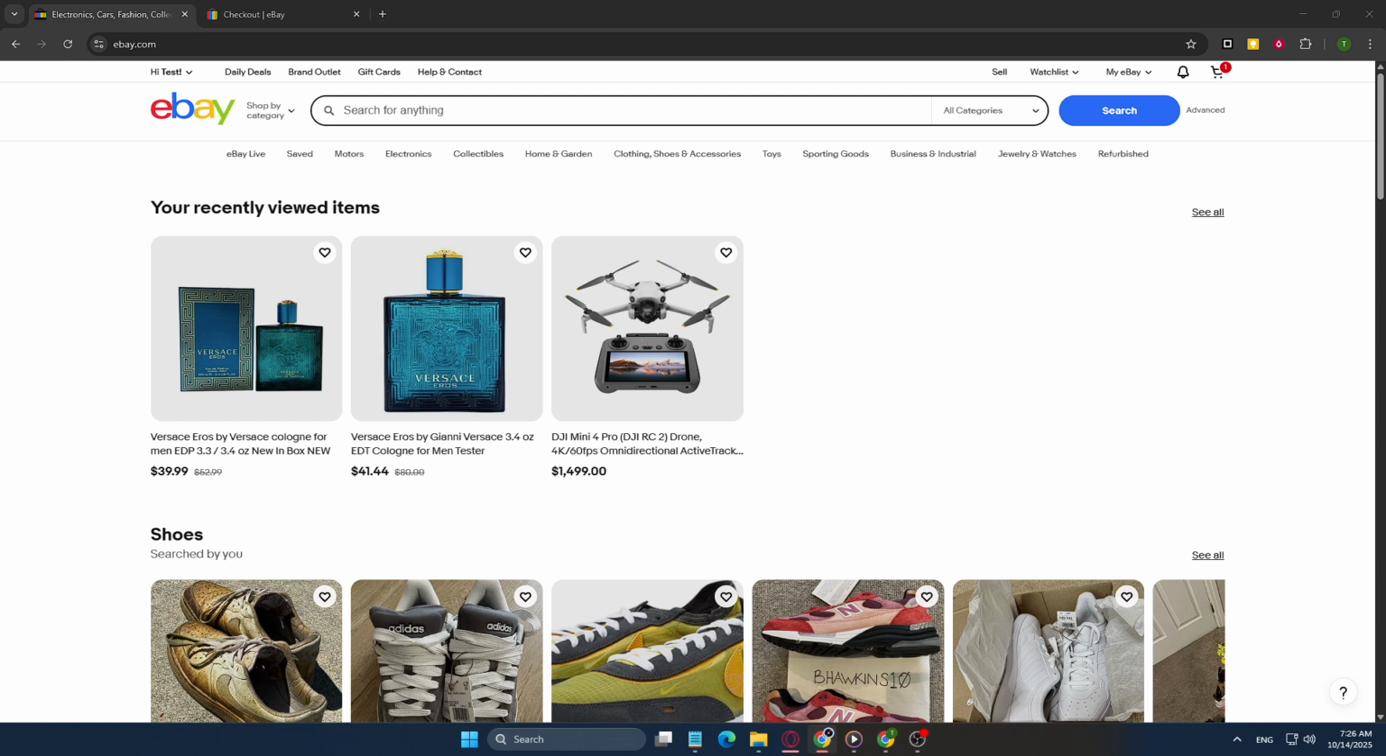Once you've accessed the site and logged in, direct your attention to your profile. This is normally located in the upper corner of the homepage, symbolized by either your profile picture or a basic profile icon. Go ahead and click on it. A drop-down menu should appear, listing various options related to your account. From this menu, locate and click on Account Settings. This will take you to a page dedicated to managing all aspects of your eBay account.